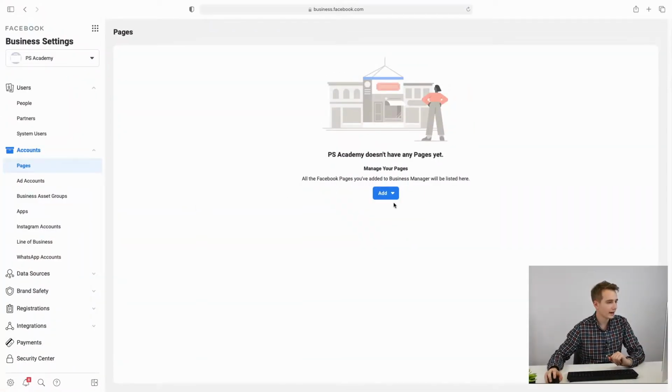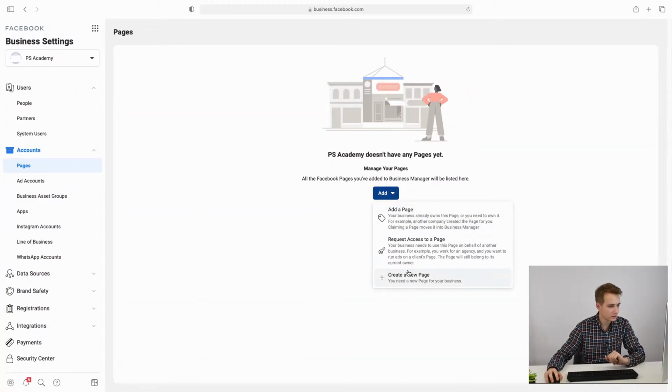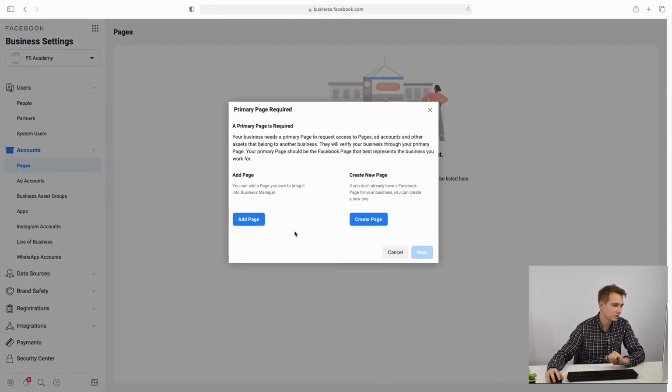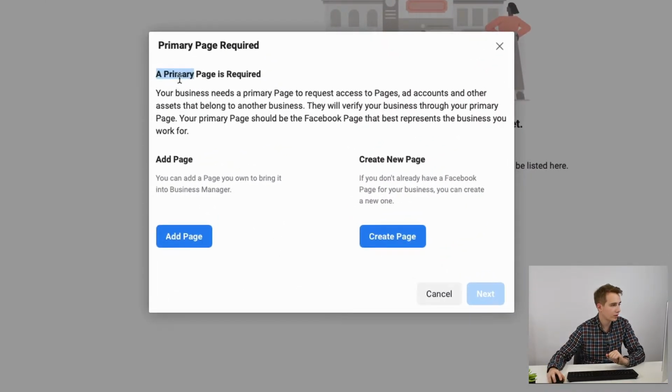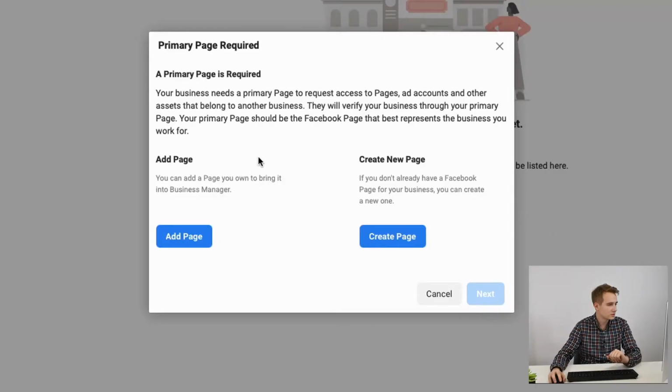Let's actually add our demo account over here, and what I'll do is I'll request access to that page. And as you can see over here, we require a primary page. So every business manager account requires this primary page, which, as it says over here, is the page that best represents your business. So of course, in the case of Pixel Solutions, the primary business page is the Pixel Solutions business page. And the same over here for PS Academy, our primary business page will be the actual PS Academy page. So it's suggesting that I either create a primary page or add one.